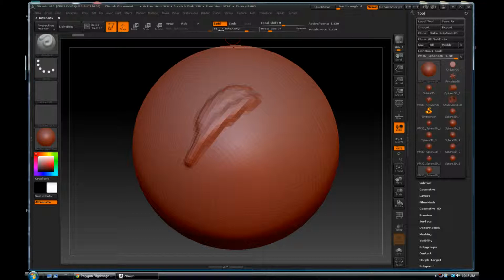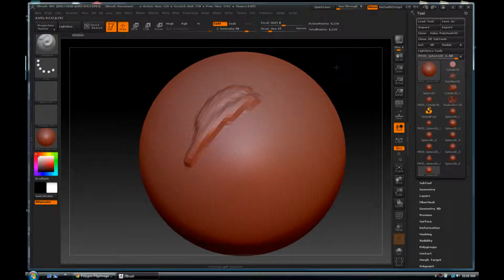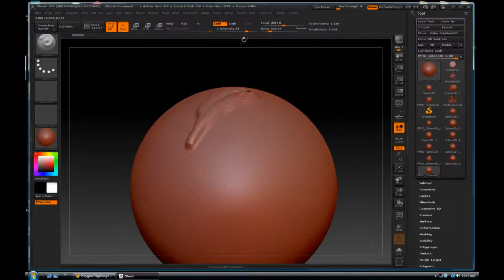And you'll see here this Z Intensity slider. This is how intense from the surface, think of normals, how far out from the surface am I going to be pulling this clay. So if I do 100% and I click and drag, it's a strong intensity. And if I come down to say something like 15 or so, and I pull from the surface, it's going to be a whole lot more subtle.